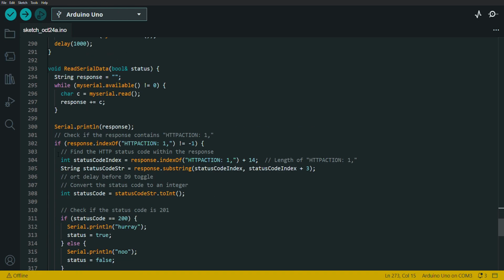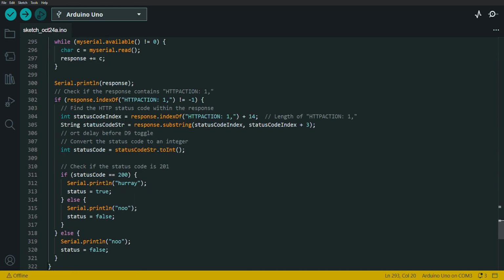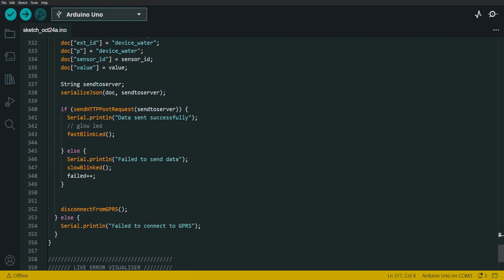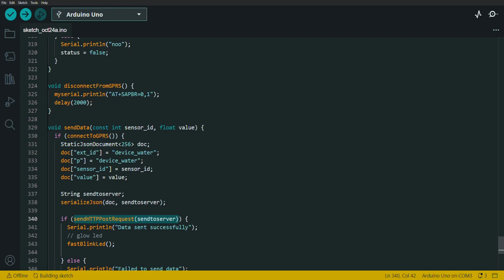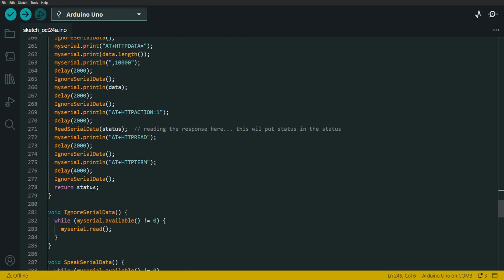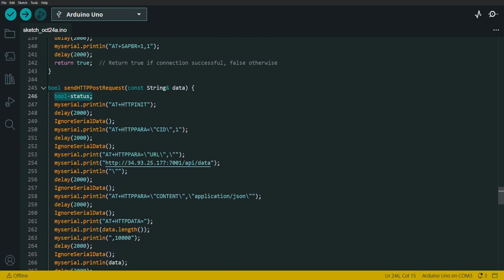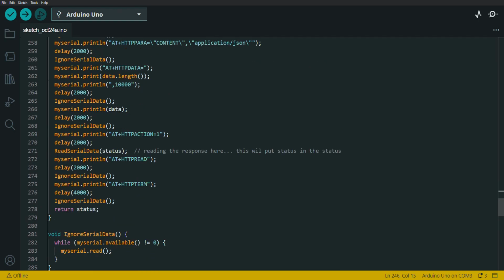In read serial response, we are checking the status code. If it is 200, we are setting the status as true, otherwise it is false. And here we are checking the status. I think send HTTP request returns the status. Yes, here is the status. So basically we have initialized the status, and we are passing the read serial data status here, right?